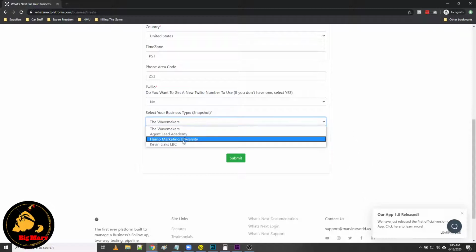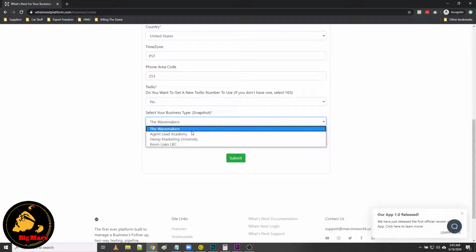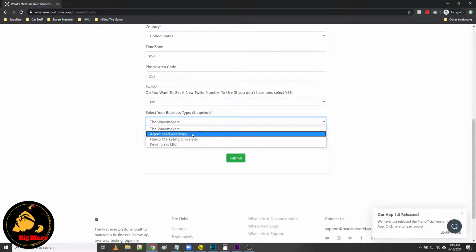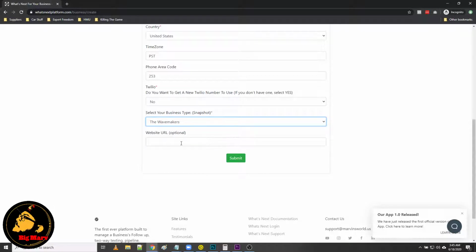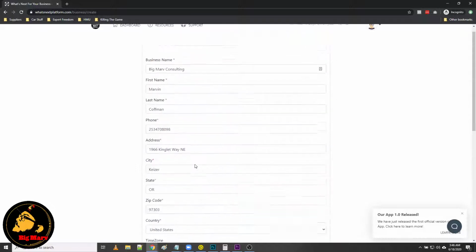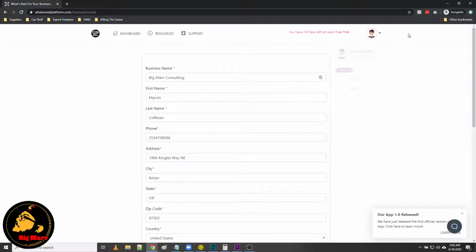So you'd select which snapshot, so that it's going to detail what you want your account preloaded with. Default is the wave makers, so you can go ahead and choose that, and then this is just your business. So I'm not going to create this account because this just creates a CRM account. I don't need that to show you for this example.